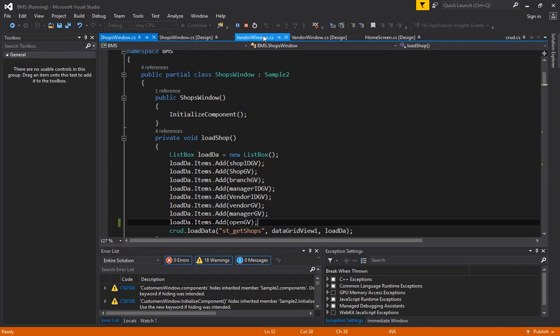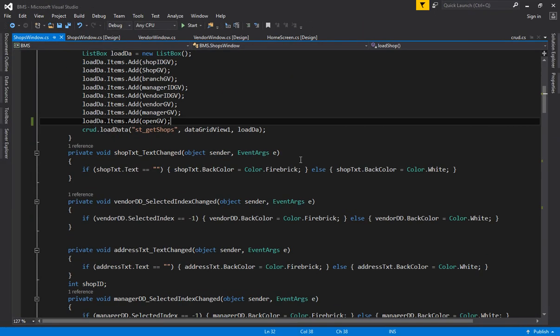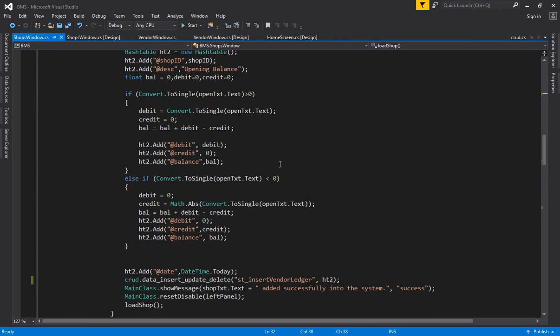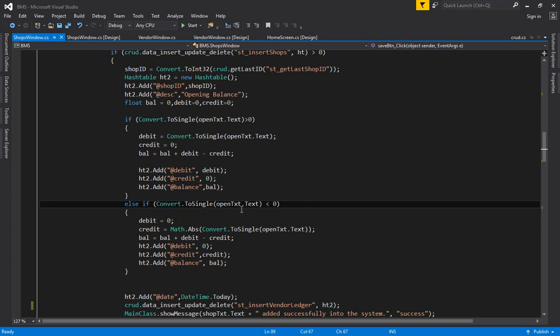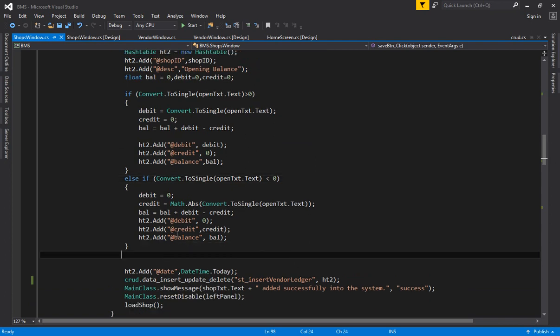Let us solve that. Stop this code and come here at the save point. When the debit is 0, what should happen? There is no condition, because look, when the amount is greater than 0, do this. When the amount is less than 0, do this. But there is no equal to 0. So you have to mention that also.